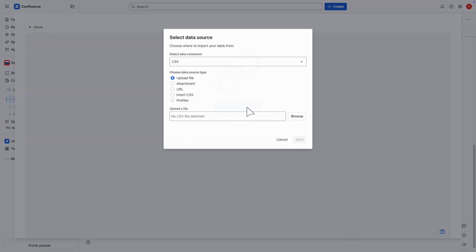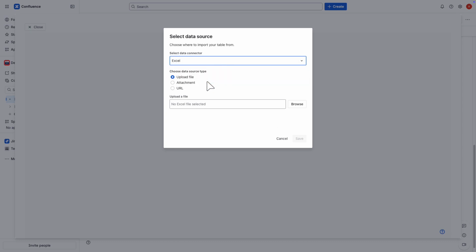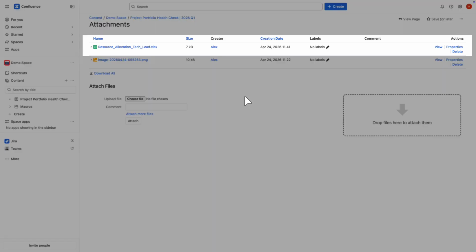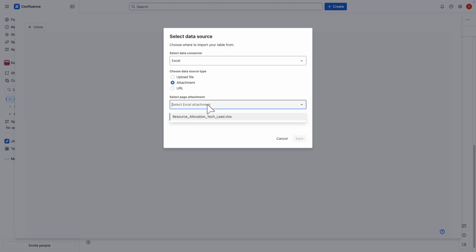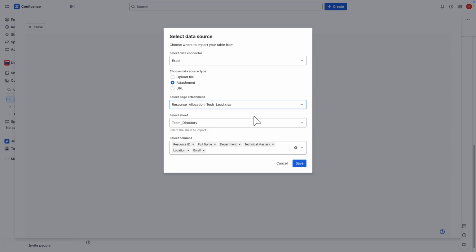He inserts the macro again and selects attachment. The tech lead has attached the resource allocation sheet to the Confluence page. He clicks the Select Page Attachment dropdown and selects the resource allocation sheet. The macro automatically fetches the first sheet and first table and displays the sheet name and column names.